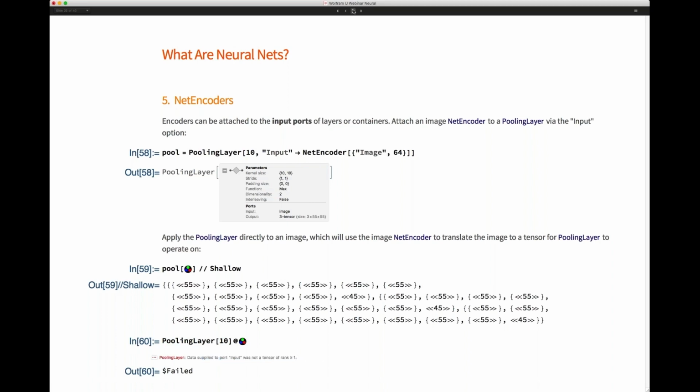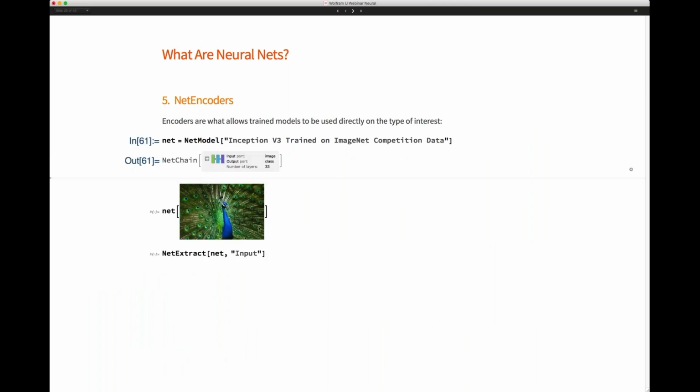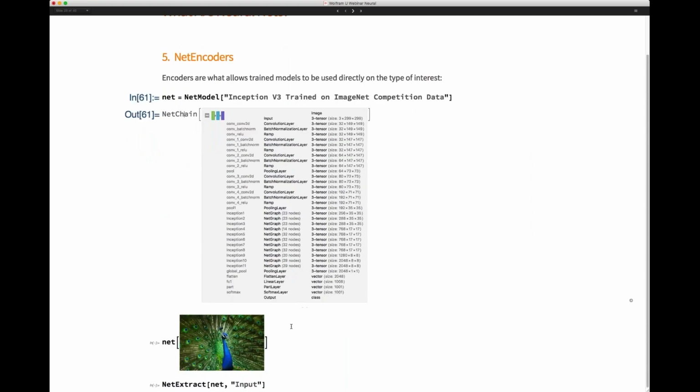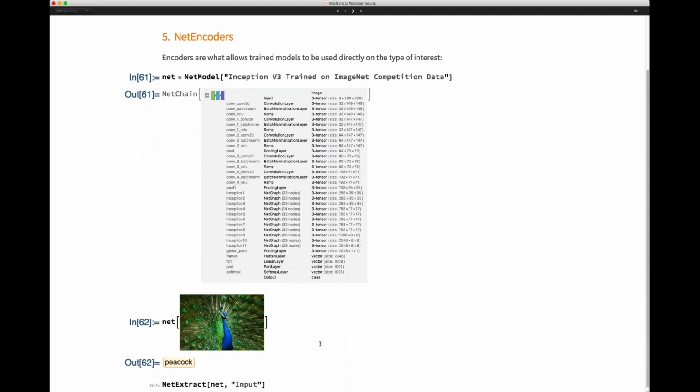Okay, and one more thing. If you remember the networks that we showed right in the beginning, for ImageNet, these things had the magical property that they could be directly applied to the image. Just give the image to the network. And the reason for that is that it has this image encoder on top.